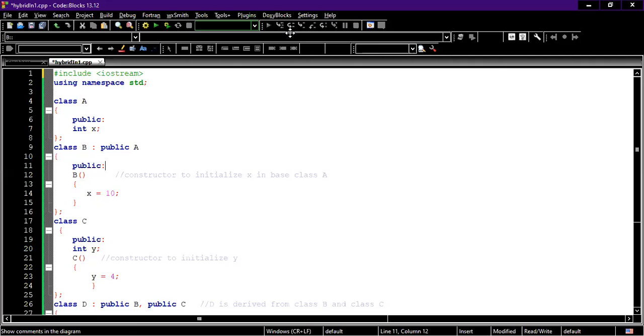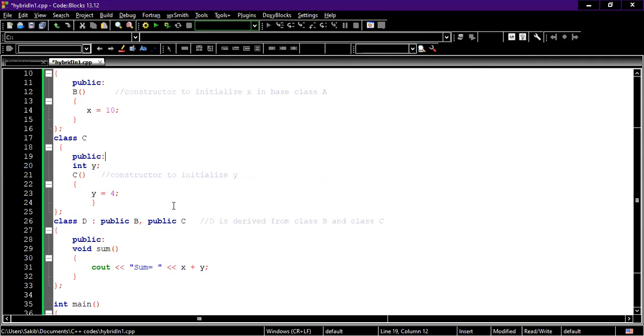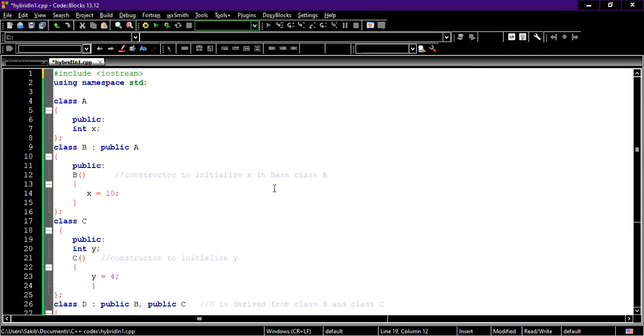Today we will discuss hybrid inheritance. The basic idea of hybrid inheritance is that whenever a class inherits another class, we know that a class can be inherited in multiple ways. One can be simple inheritance, that is this one that you see: class A is being publicly inherited by class B. So this is one type of inheritance, simple inheritance.